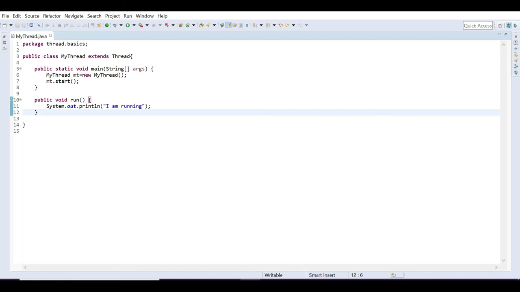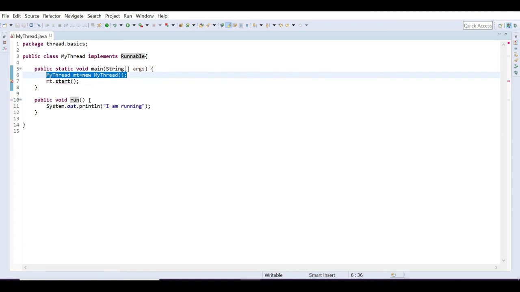Now, how can we use the Runnable interface to create the thread? Instead of this, we can implement Runnable. When I just implement Runnable, then if we are creating this thread, what we have to do is create this object as the Runnable, right?